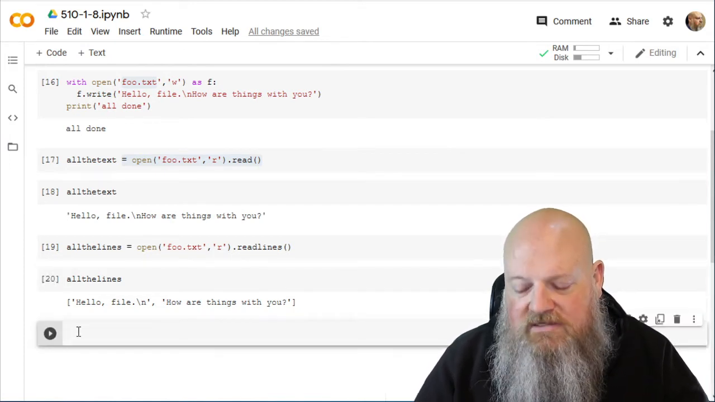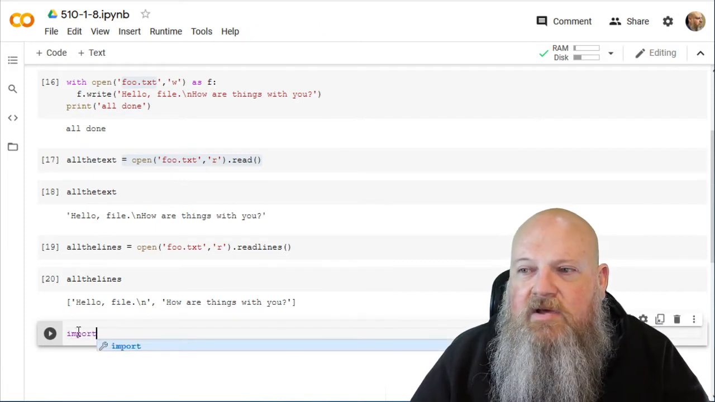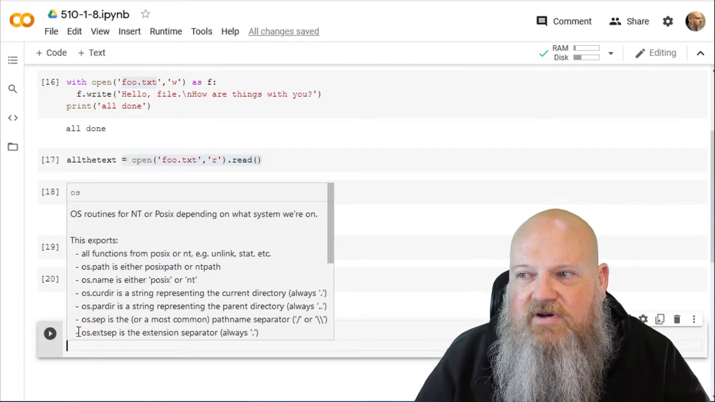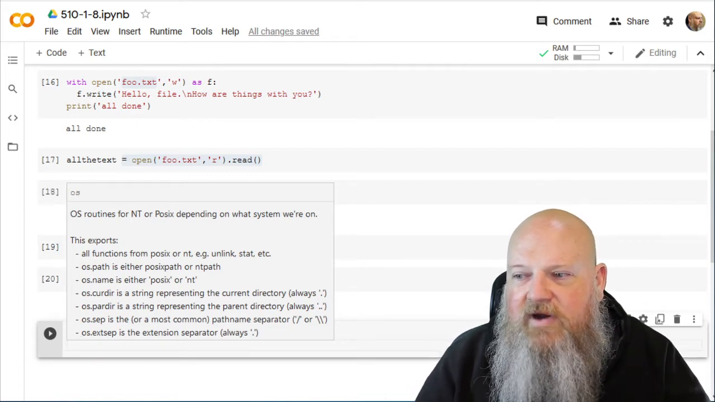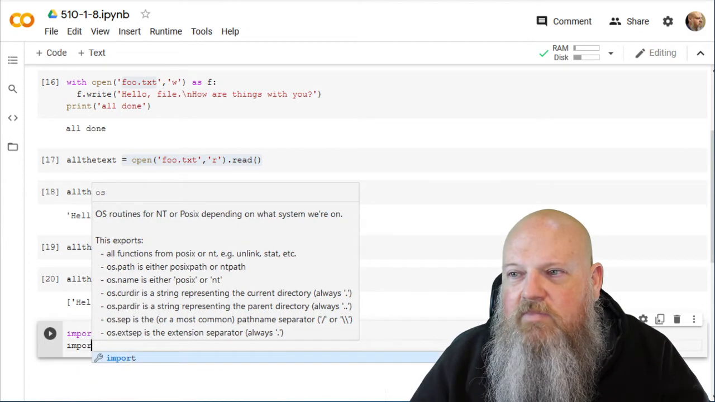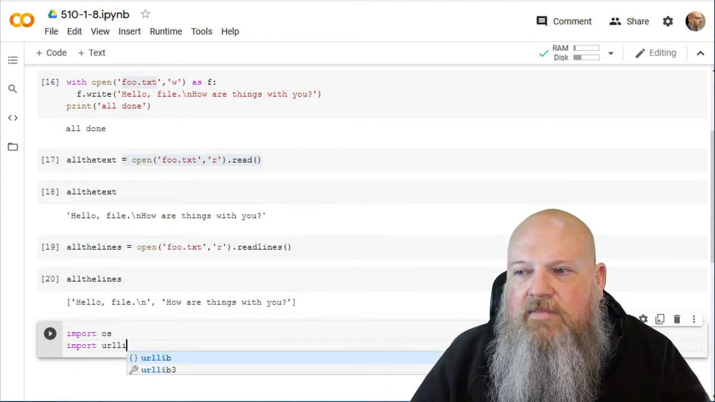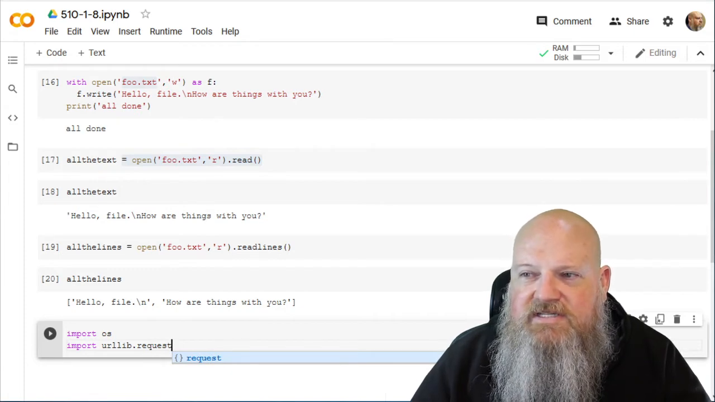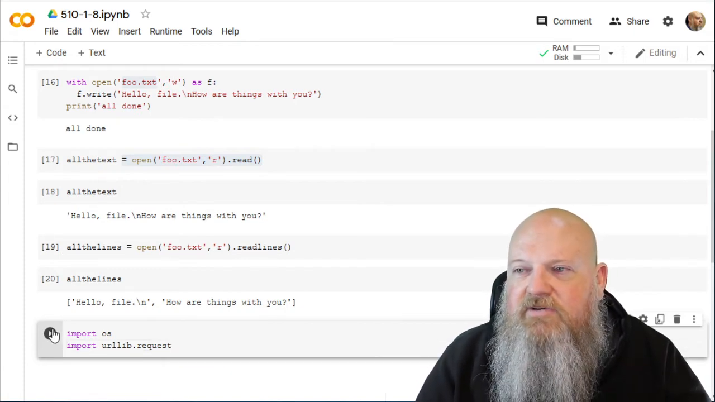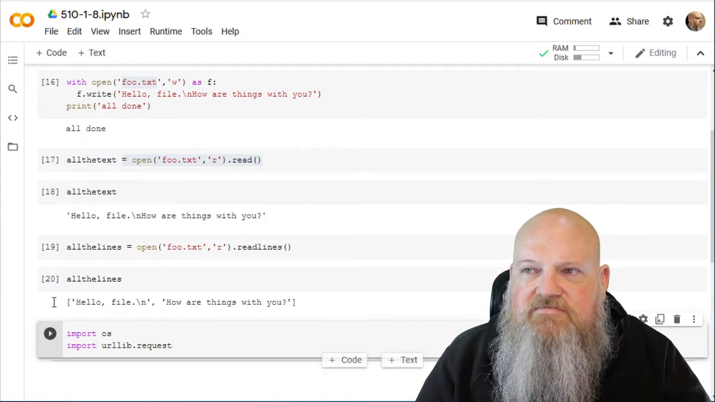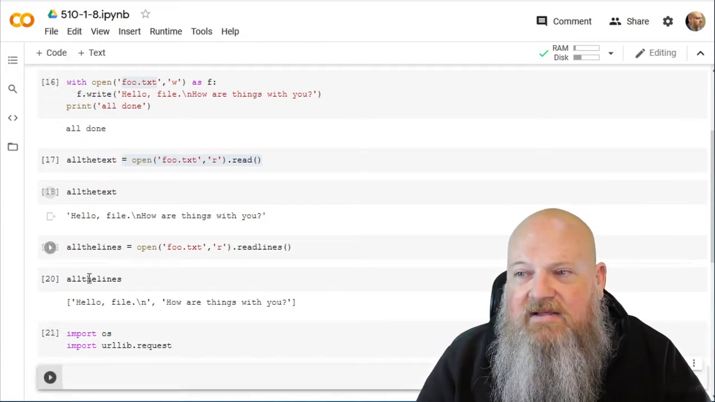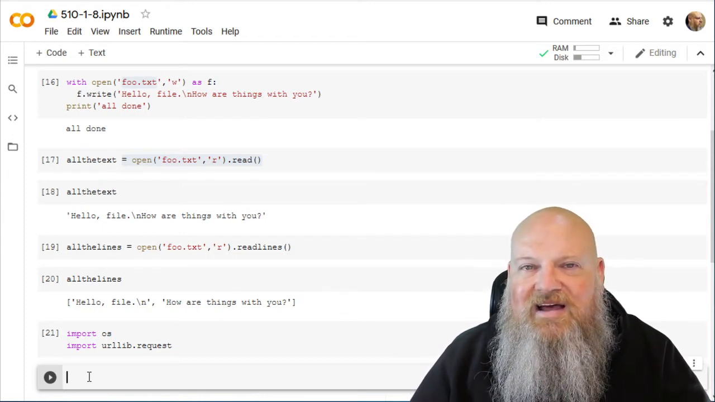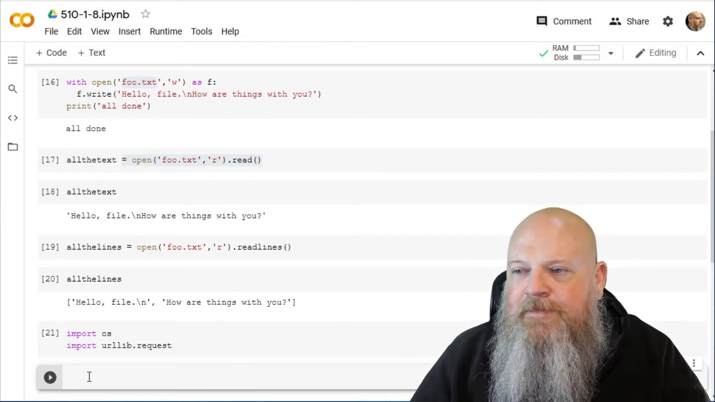I need to import some modules for that. OS, which is a built-in module that does all sorts of different things. It's for interacting with the operating system. And then we're going to import urllib.request, which is a module for dealing with URLs or URIs, which are the HTTP addresses that you use to get connected to resources on the web.